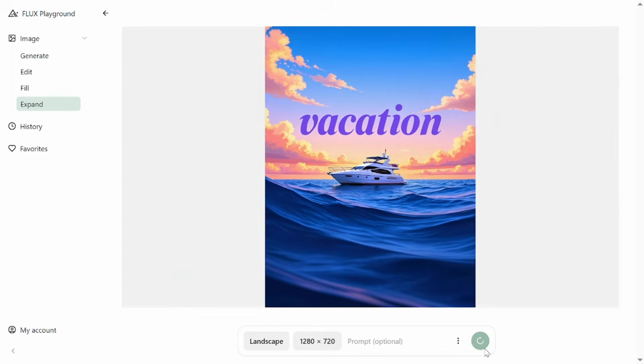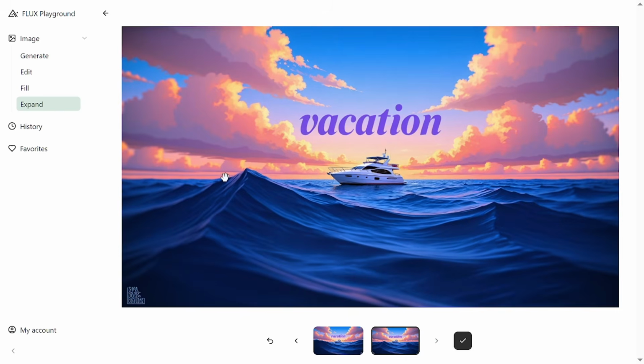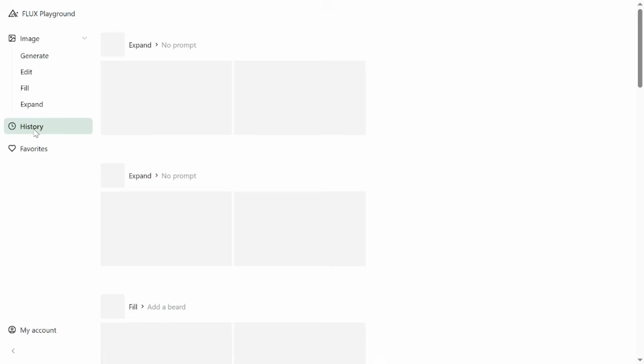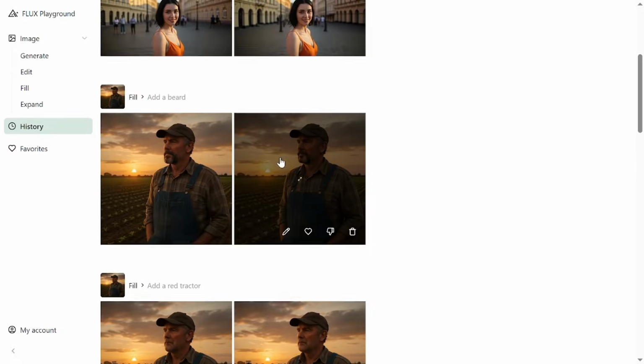And if I try to expand my poster, you can see that the result is almost perfect. Here are just some unclear text or some kind of watermarks. Go to the History tab to see all the generated images. Here you are still able to continue the editing process.